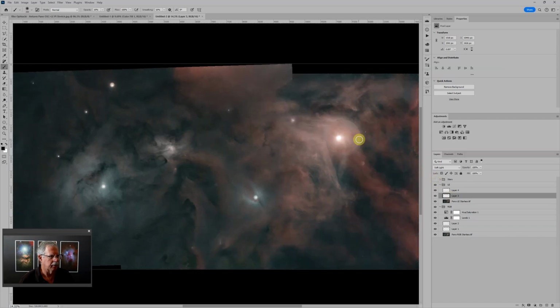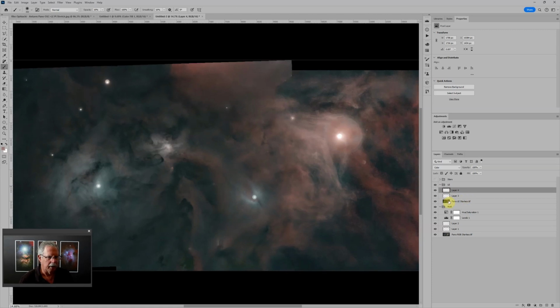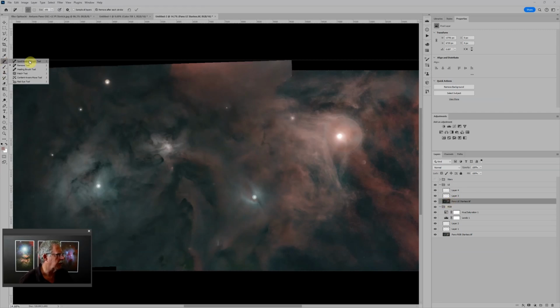Turn the stars off. And you can see there's also a bit of a problem with some stars, star artifacts I'd say, that didn't get taken out. So I'm going to come down to this layer that has the data, and I'm just going to use the remove tool and position it, make it a little bigger than the thing I want to remove, and just click, and it will remove those artifacts. And most of the time it does it pretty nicely.